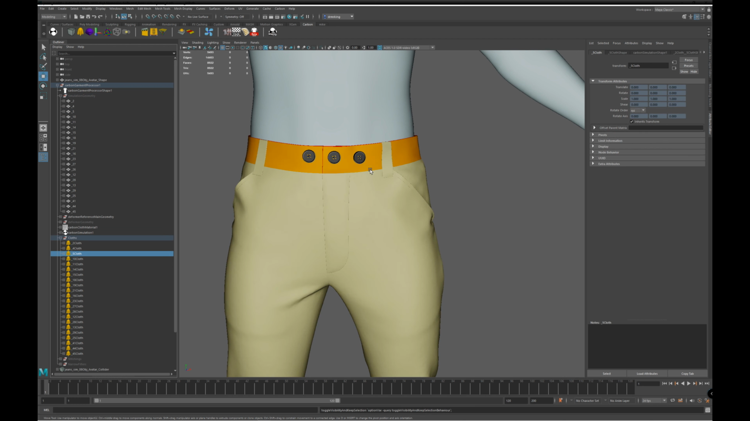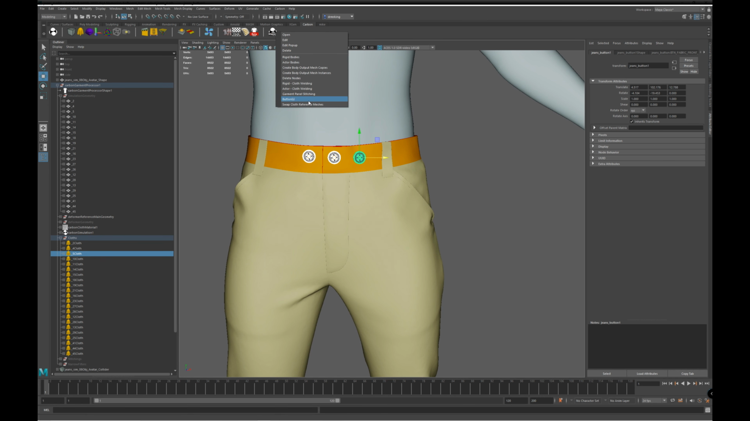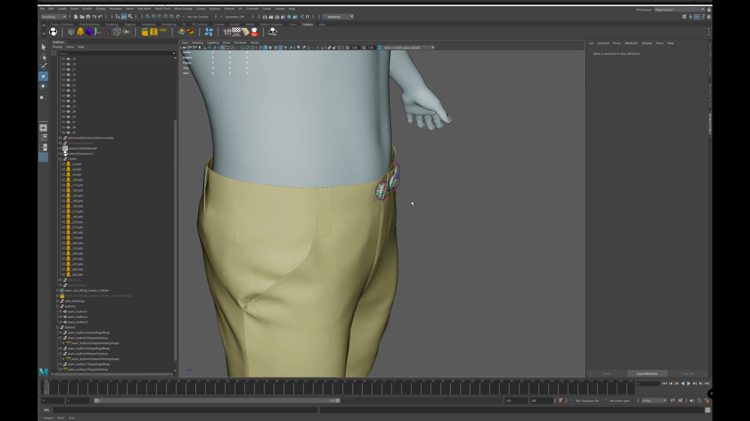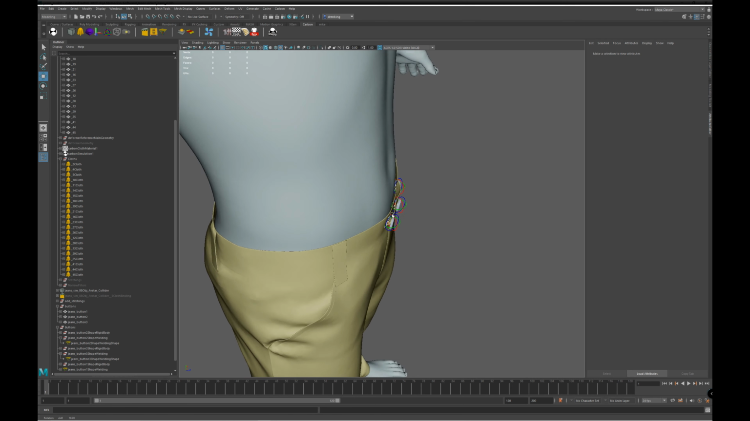Now select cloth 5, hold shift, select the buttons, and right click on the carbon button macro on the carbon shelf. I want 8 welds per button. Okay, all done. It's as simple as that. Now here we can see the weldings to the cloth, and we can control how tight or loose the welding is with the welding parameters.